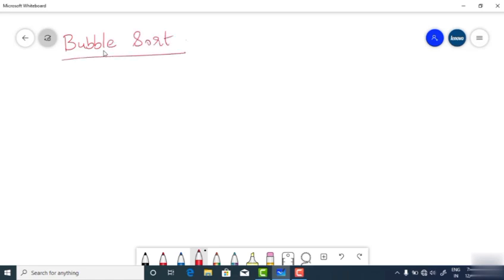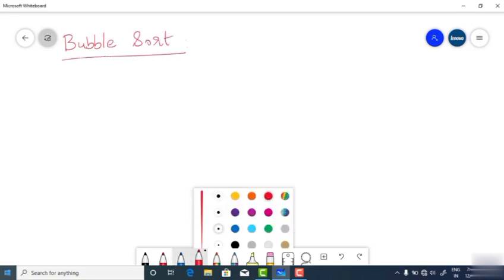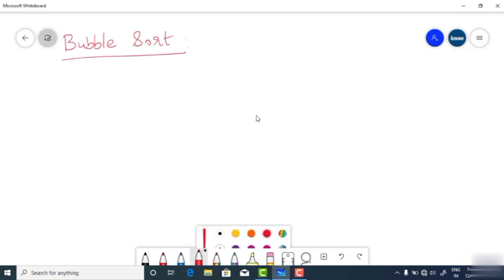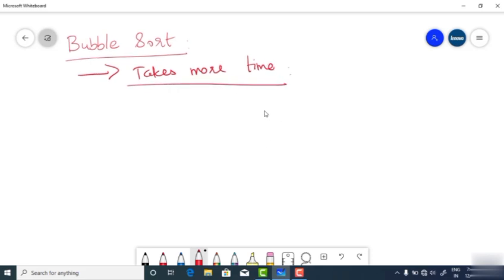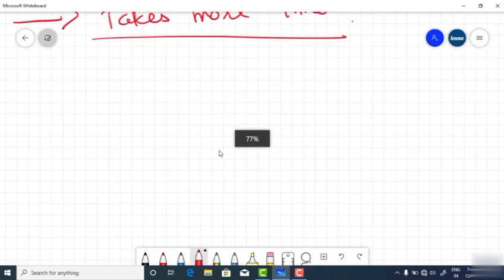So bubble sort. I think I have to increase the thickness of my pen. All right. So bubble sort is way easier, guys, but it somewhat takes more time to execute. Takes more time, of course, and you will understand the statement by the time I have explained this bubble sort.